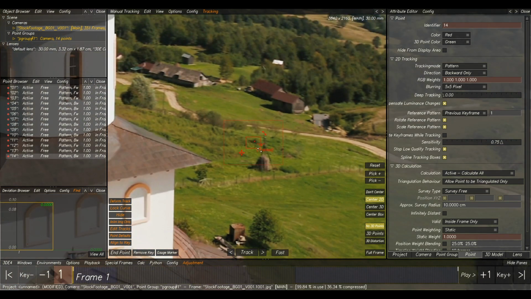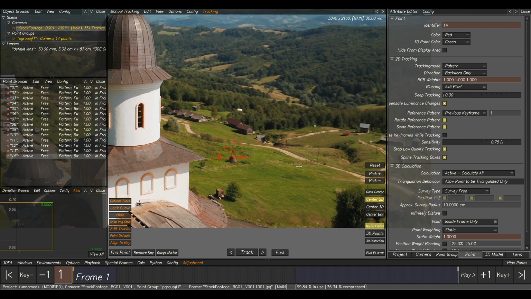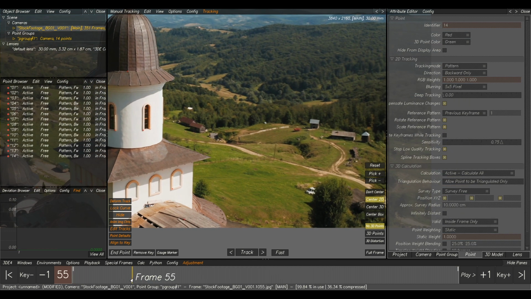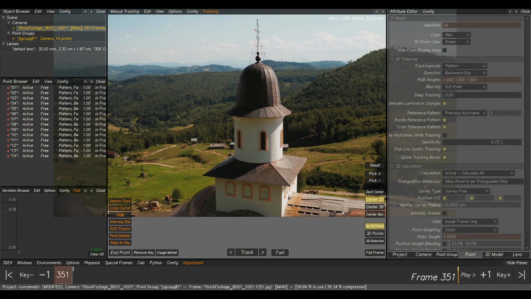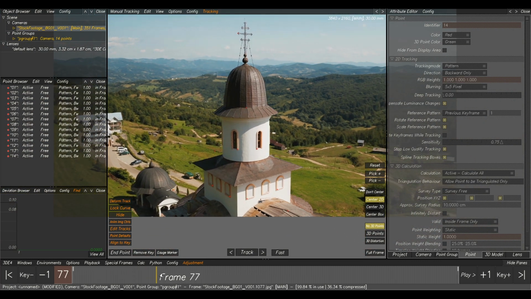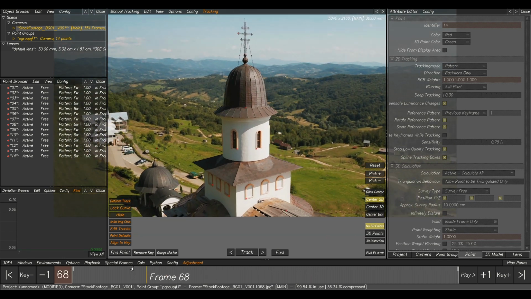And doing shot tracks like this is going to really help your solve, because you've got tracks that are going in all the way from the beginning all the way to the end. But don't forget, every time you do that, you need overlapping tracks as well.